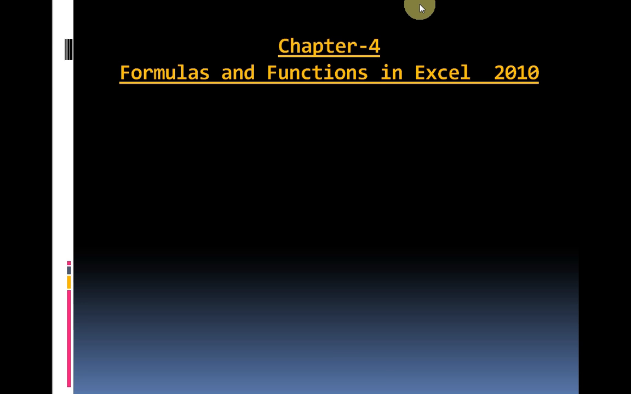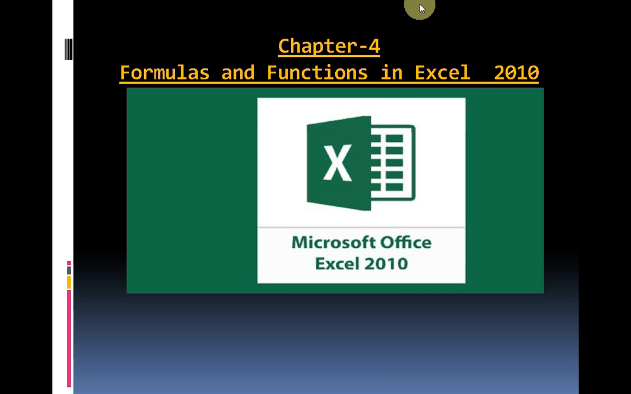Today we are going to discuss chapter 4, the formulas and functions in Excel 2010. In this chapter we are going to discuss MS Excel 2010 and how we use it, the different formulas used in MS Excel 2010, and how to enter a simple formula and use the functions in Excel 2010.